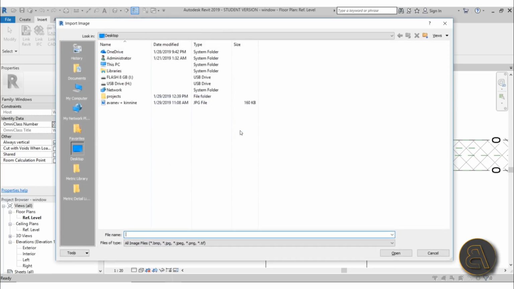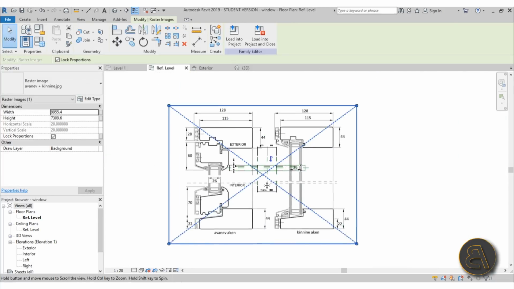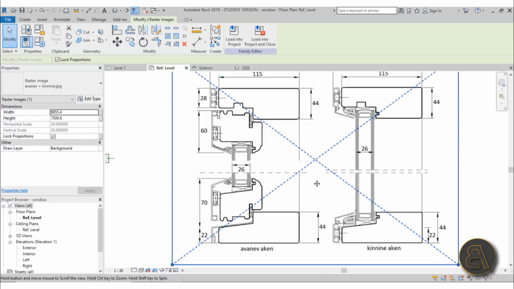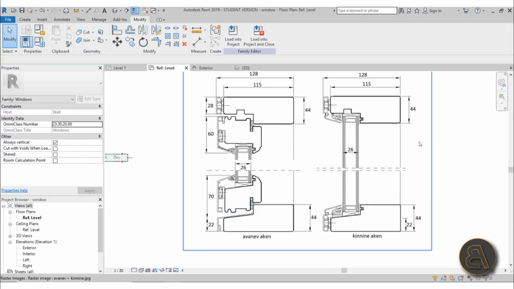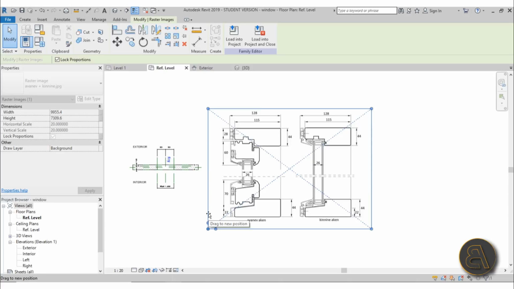So just go here, close, and then find your image. This is the one that I'm going to be using. This is just something that I found online. And we have these two. If I just move it maybe to the side a bit, as you can see here, we have two of these window profiles. And here, this one looks pretty elaborate, so that's the one that I'm going to be using. And let's select it and make it a bit smaller.